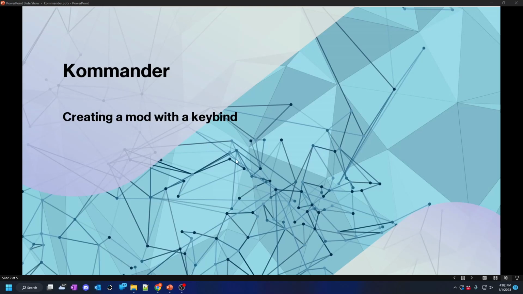Hi, it's KPro. I'm going to demonstrate how to make a new mod with a keybind.